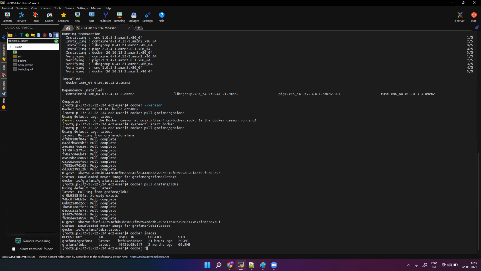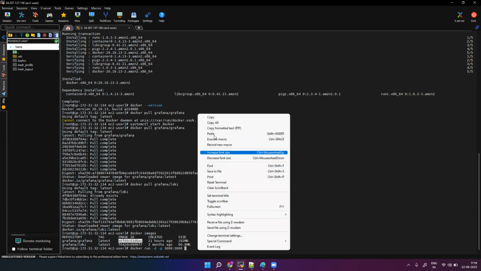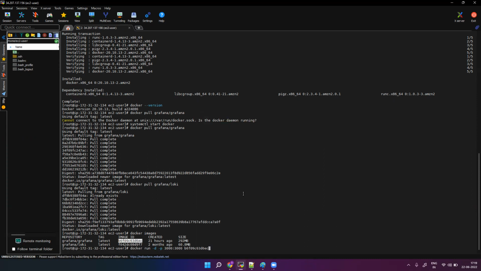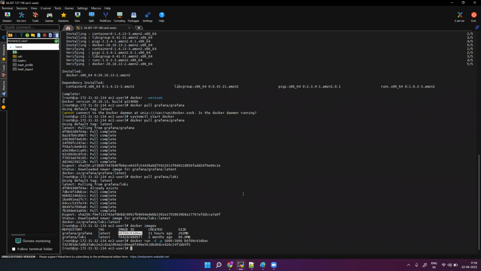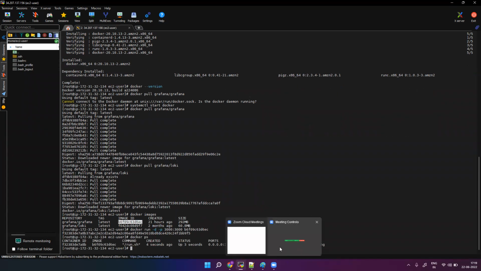Docker run -d is detach mode, -p 3000:3000, and the image ID. You can give the repository name or the image ID. We'll give the image ID and run it. So it ran. Now if I do docker ps, we can see this is running.